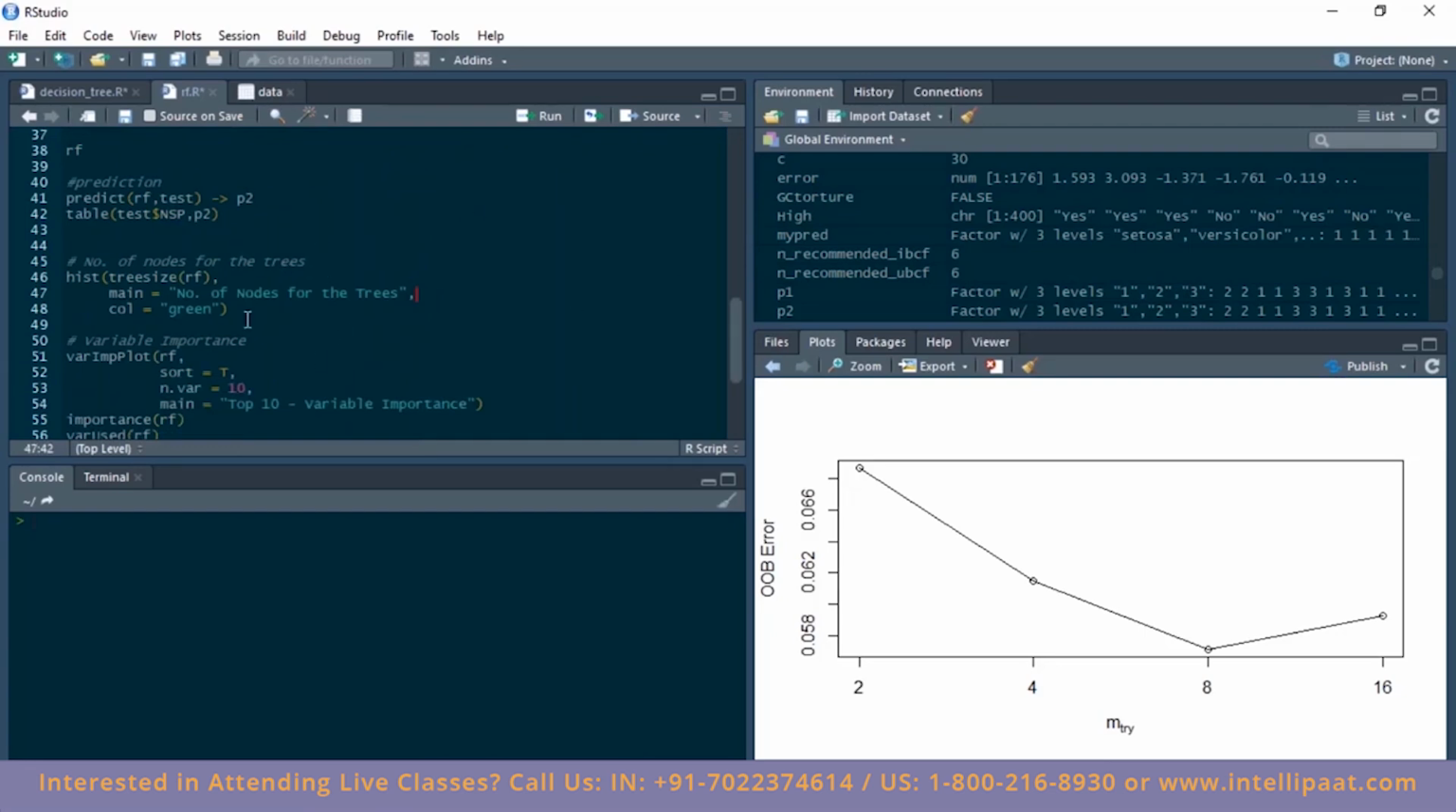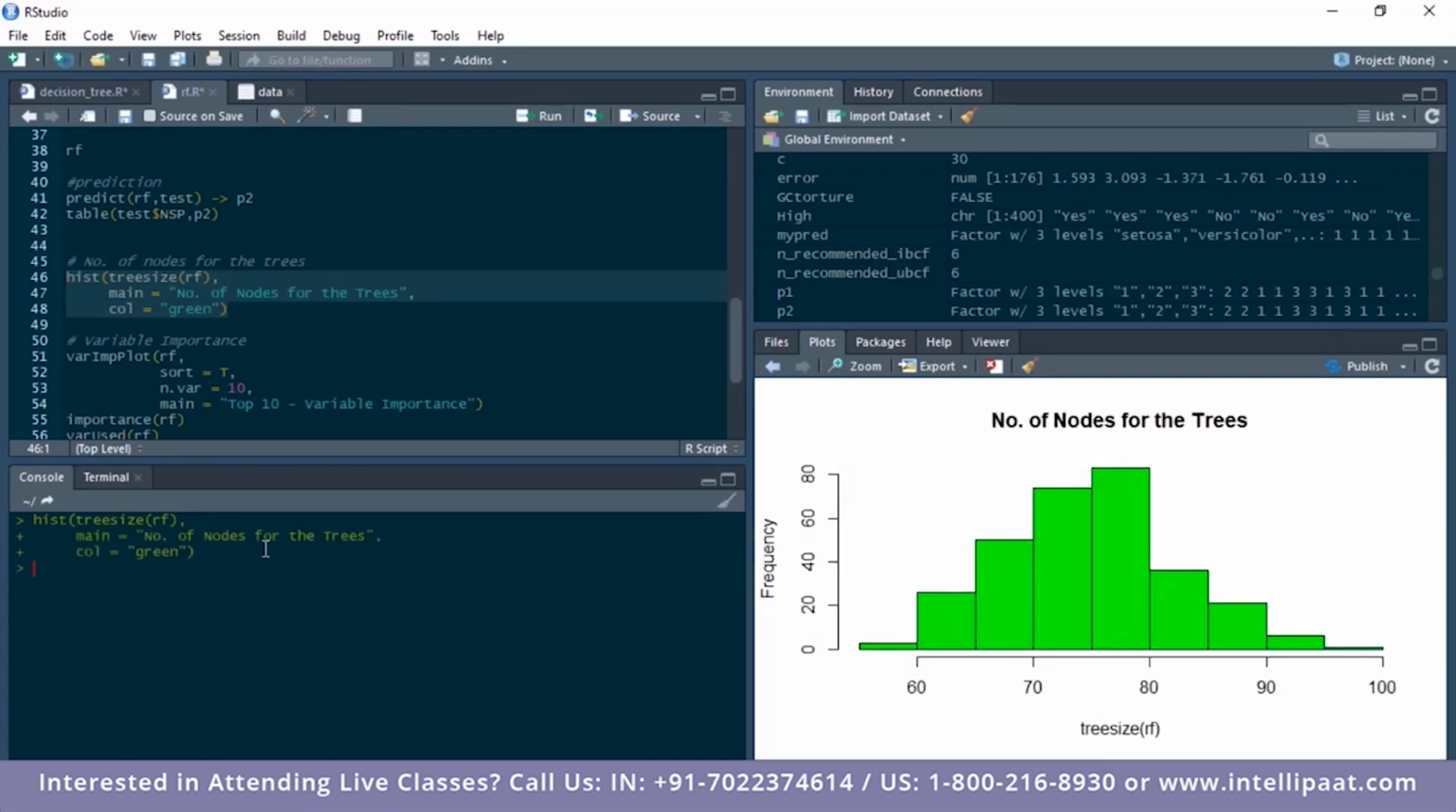So we're done with the prediction. Now after this, we want to see the number of nodes for the different trees which we have. So we'll just build a histogram, and there is this treesize function which is a part of the randomForest package, and we'll pass in the model which you built. I am giving this histogram a name of number of nodes for the trees, and the color for the histogram would be green.